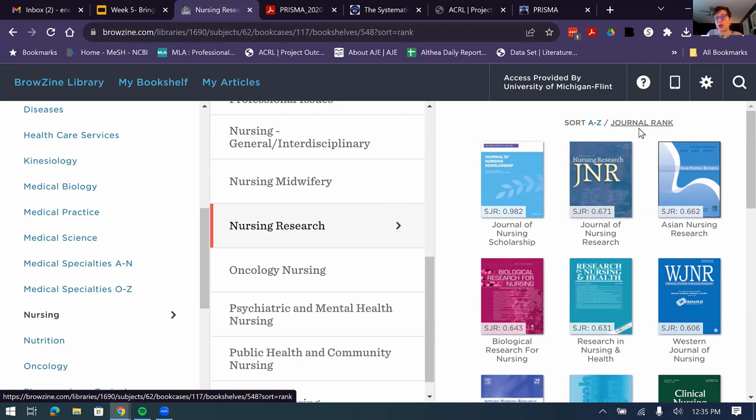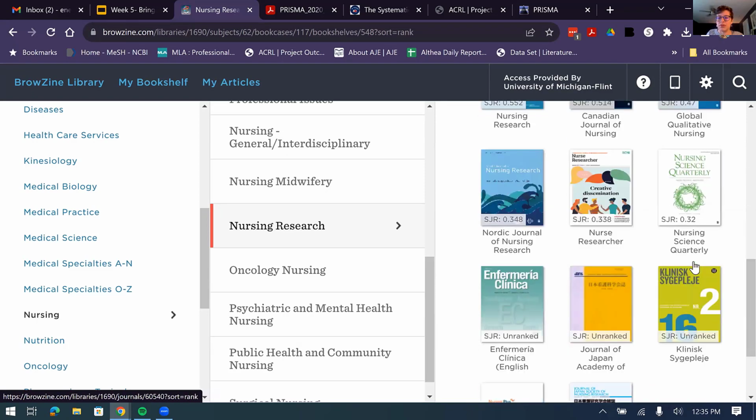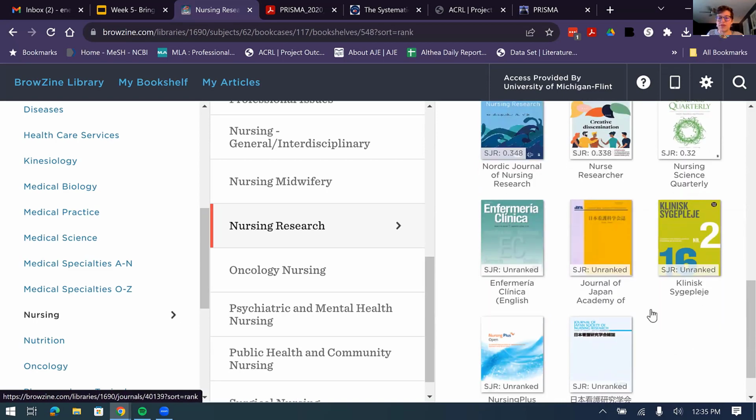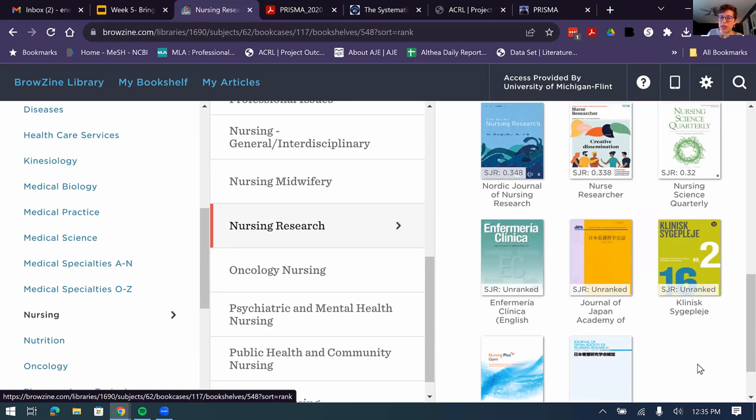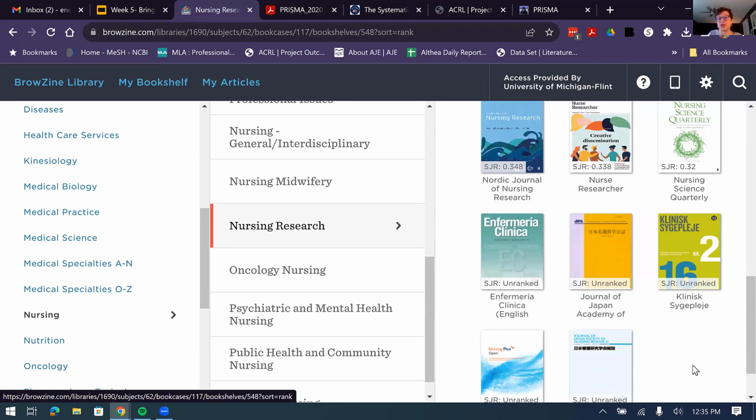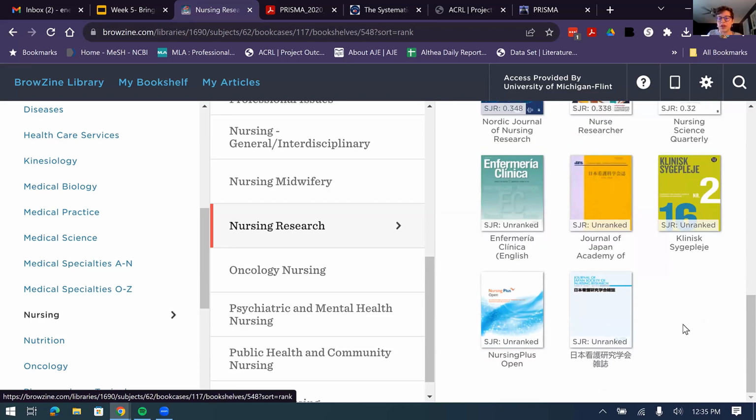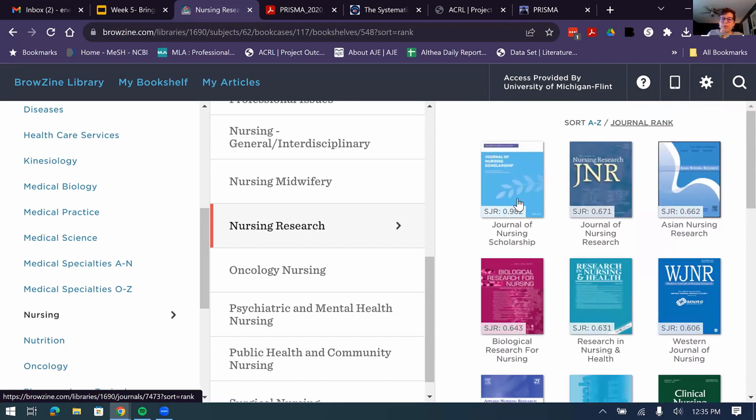Now that I've sorted by journal rank, you can see here the SJR, which is the SCImago Journal Ranking, and it gives you the numbers. You can see that most of these have numbers, but there are a few that are unranked. That can give you pause if you see that it's unranked. It could be an issue. It also could be that the journal's just new, or it's in a language that isn't being ranked by SCImago, or they're not looking into it. But like I said, this is a really quick visual way to get some titles that you can look into.